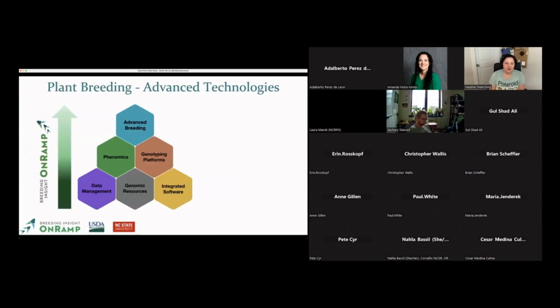Part of what we focus on for OnRamp is establishing the foundations that are important to be able to use some of the advanced breeding technologies. These can encompass a wide variety of different types of strategies and technologies, but what's at the core of being successful using any of those approaches is really defined by how strong your foundation is.